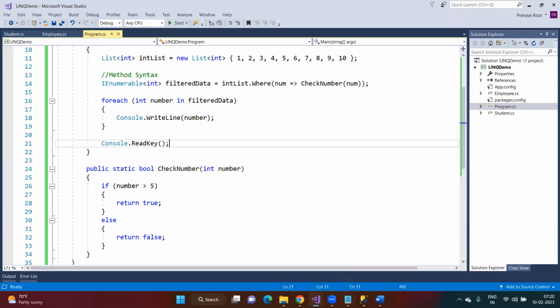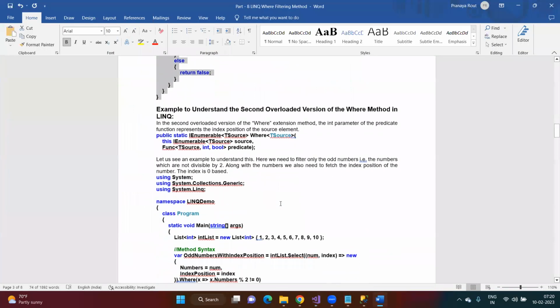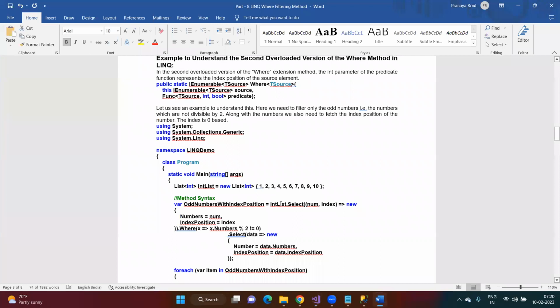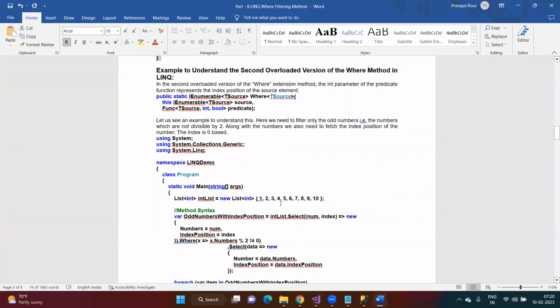Yes, sir. Right. So basically, just have a look at the delegate videos from when we discussed delegates. You will get more idea about what this Func generic delegate is, how exactly the delegate works, what the input parameter is, and what the output parameter is. Right now we need to use the second overloaded version.